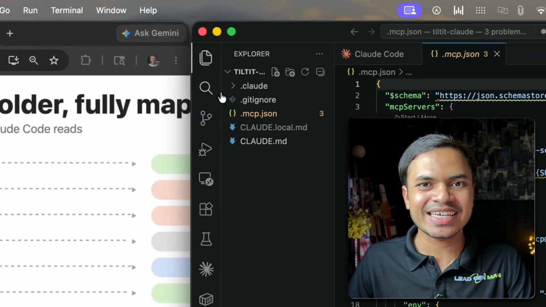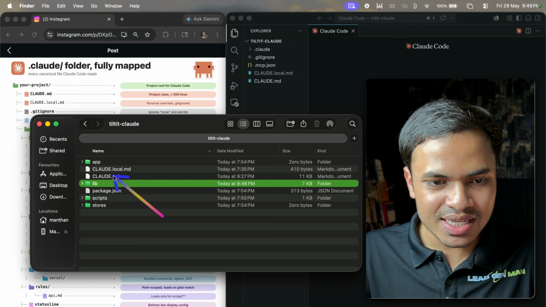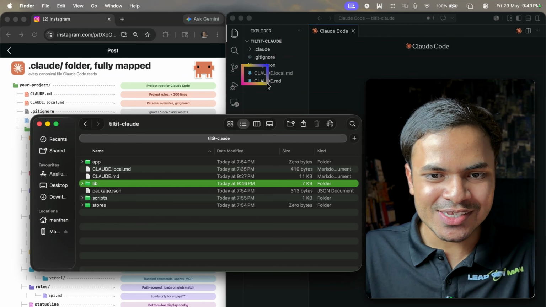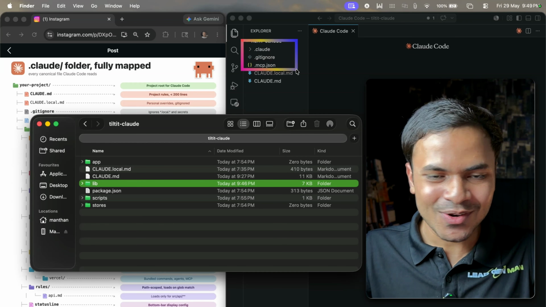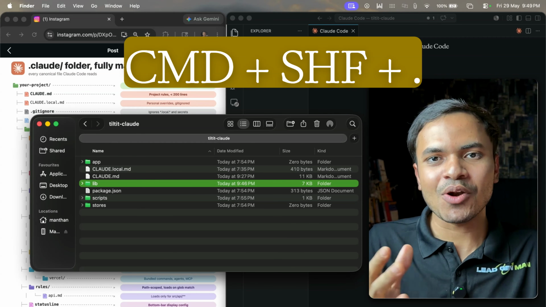Now one thing to note here is if you open your folder in your Finder, you will only see this CLAUDE.md file and CLAUDE.local.md file, only these two. And why not these 3? Don't worry, it is not a problem with your folder. It is just Finder hiding these folders and not making them visible to you.